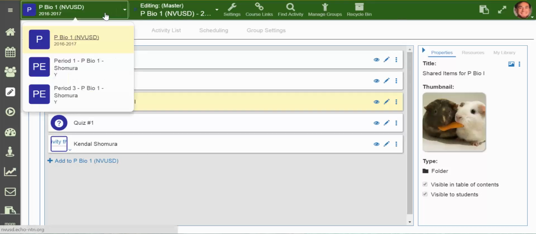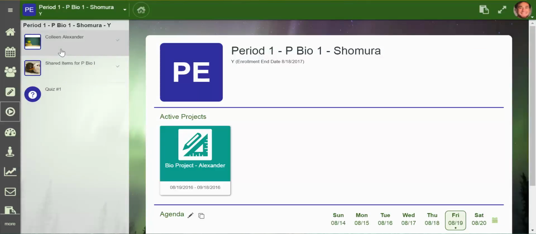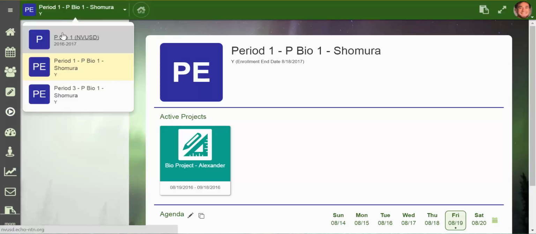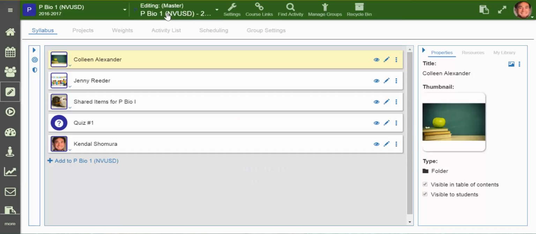And if I go into my derivatives, one of the derivatives, like period 1, I have all of my folders here as well. But if I click on the play button, which will show me what students see, they see Colleen's, and they see the shared, and they see the quiz. And what I want is for them to only see my folder. Okay, so I'm going to go back to PBio1, back to my editor. So I'm back in the master course right now. And from this level, I'm going to hide everything. So every single folder in here should be hidden.